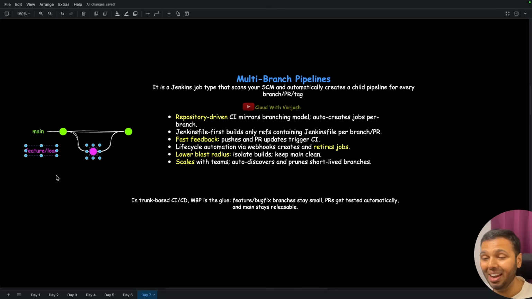But the crux is, and we have learned this in day 2 of our course, when I talk about trunk based CI/CD, I want things to be super fast. My developers, they push the changes, the CI runs. If the changes are okay, the merge happens and everything is hunky dory. So the failure or the success happens frequently and fast, so that the main is always releasable.